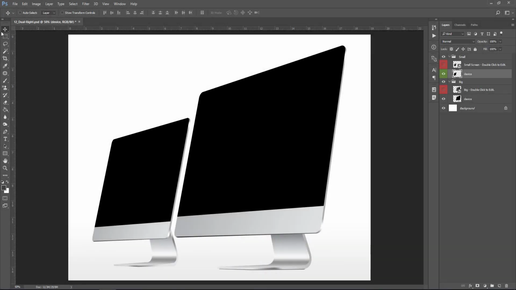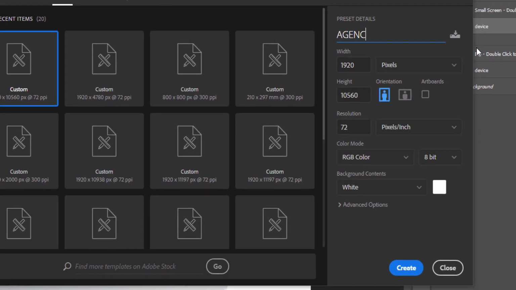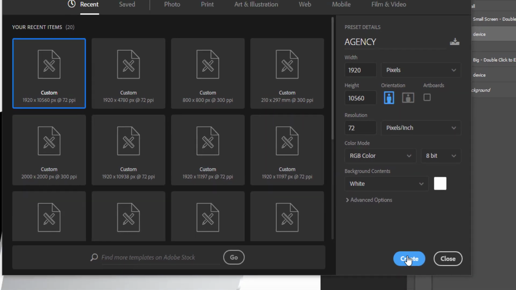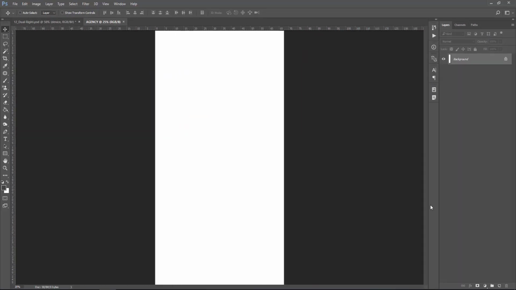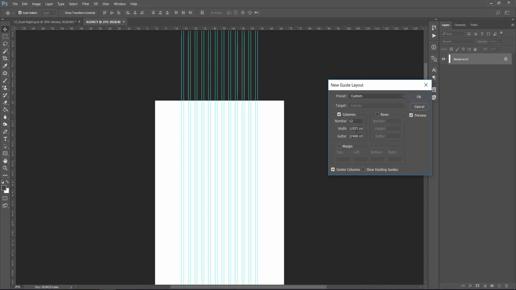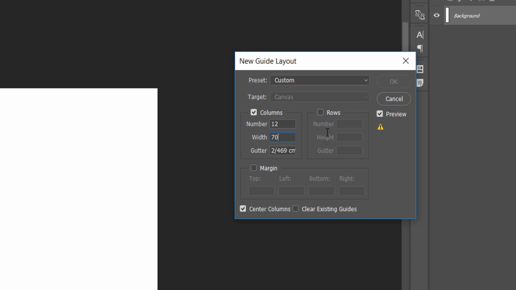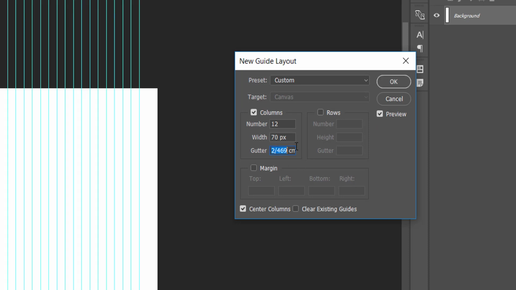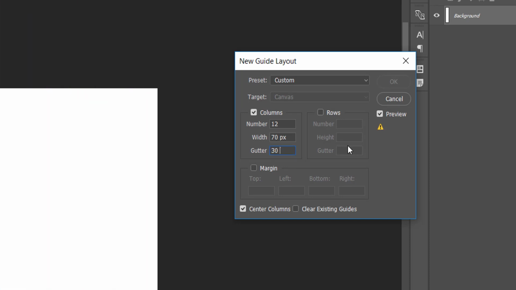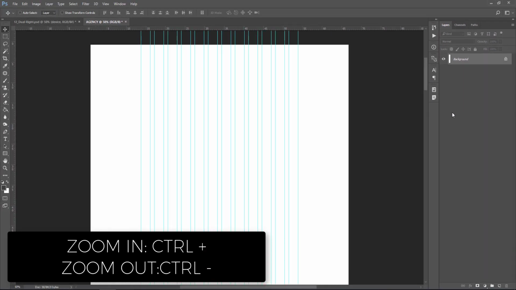In this section, I'm going to create an agency website with these numeric values. Rename it to agency. Press create to have a new document. Zoom in, then scroll up. Go to view, select new guide layout. In order to have a bootstrap template, enter 12 for numbers, 70 pixels for width, and 30 pixels for gutter. Press OK. Zoom in again.